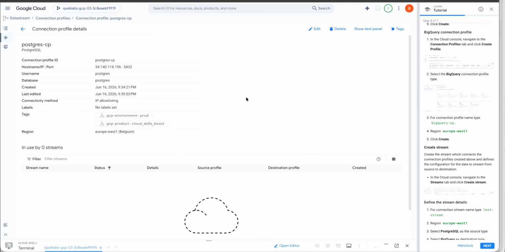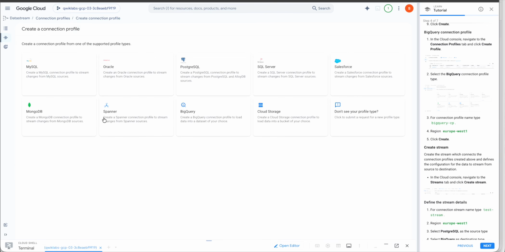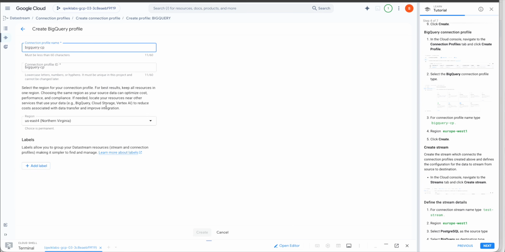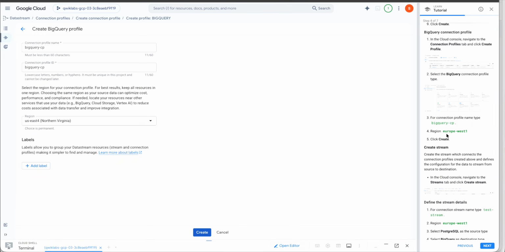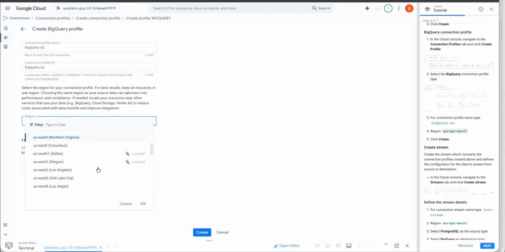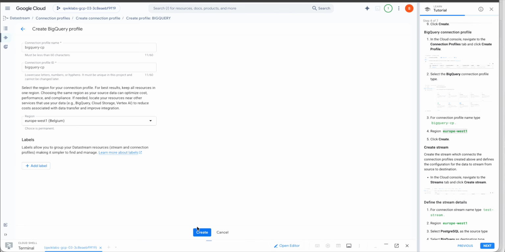Done. Now we are going to connect with the BigQuery. So go back again, or instead just click on here and then create a new profile. Where is the BigQuery? Yeah, BigQuery. Give the name of the copied one, BigQuery-cp, and then create. No, we need to give the Europe based one. Europe West 1, Belgium, then create.